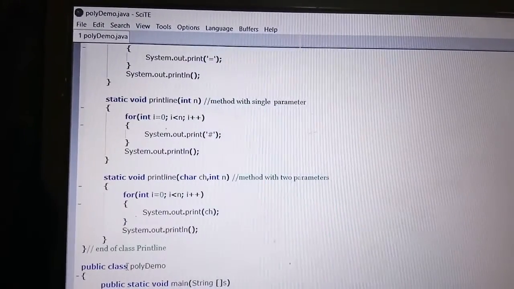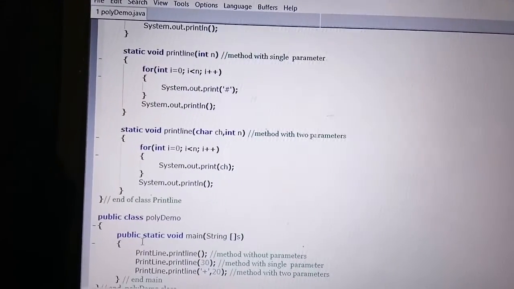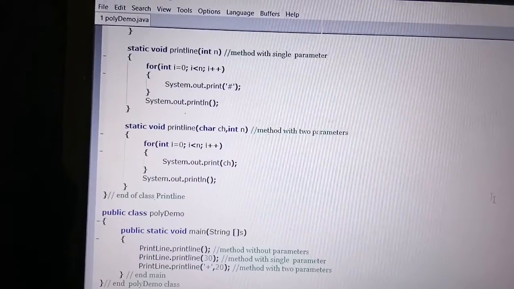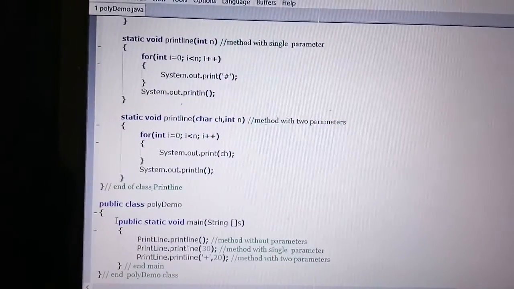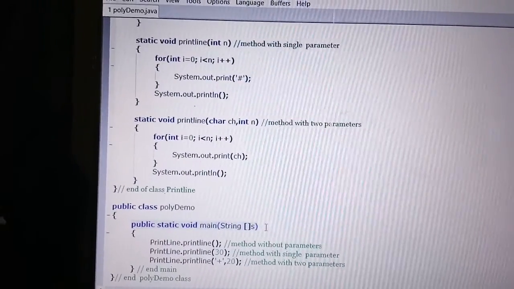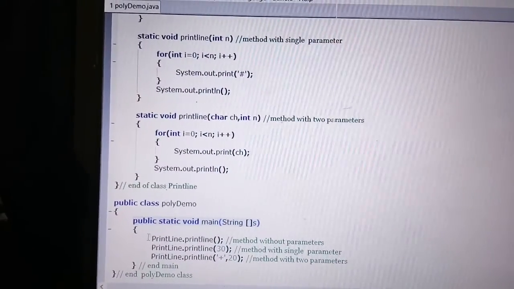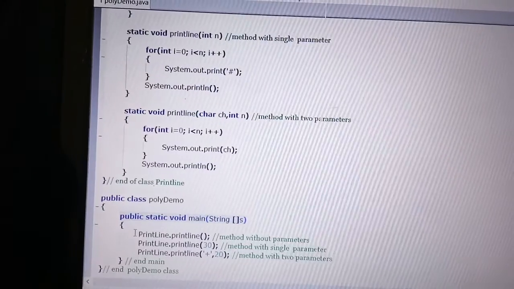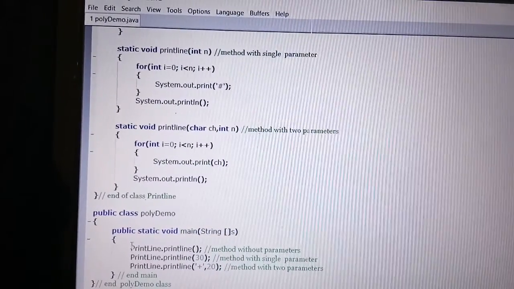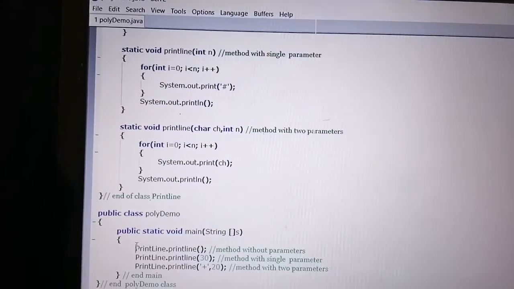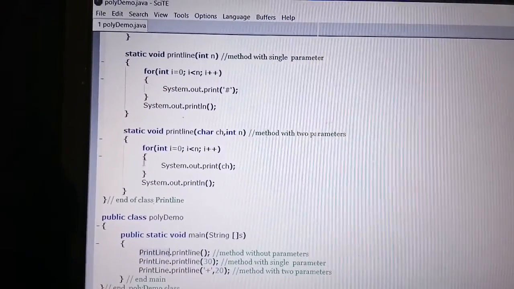Now we have another class called public class polydemo. In this polydemo, you have a main function. As we all know, main is the function from which our program execution starts. So this is the first line of the program that is going to be executed. Here, println is the name of the class which we have created above.